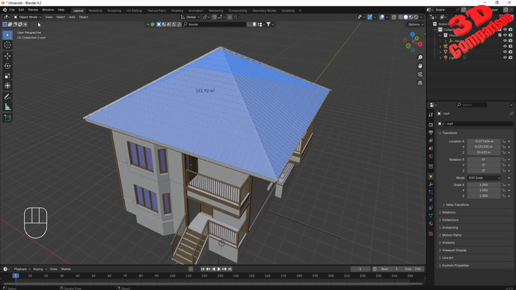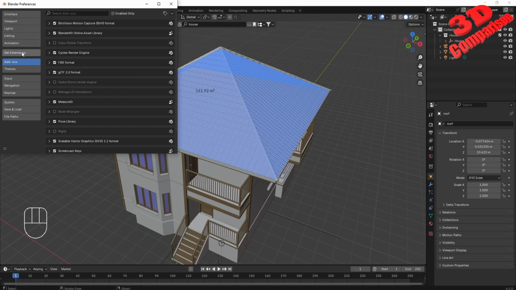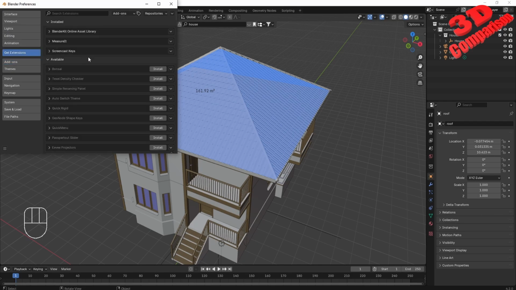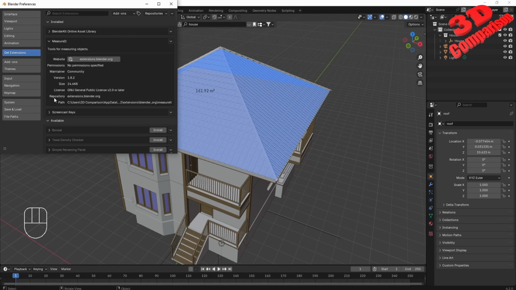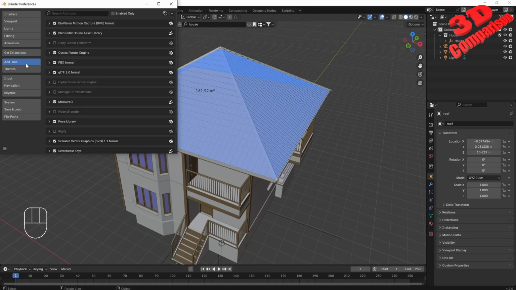If you don't have Measure It installed, you can go to Edit, Preferences. Initially, you need to make sure that you have the Get Extensions option enabled over here, because the repository for Measure It will be directly on the Blender website. So you can enable it over here and you will find it underneath the pre-existing and pre-installed add-ons within Blender.